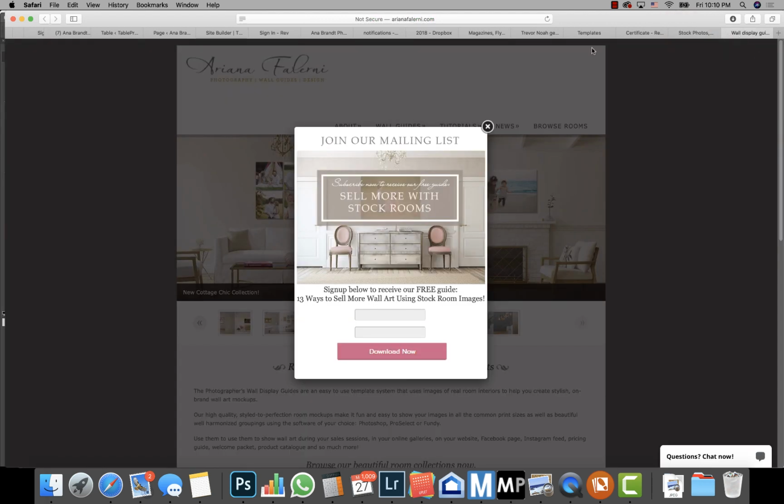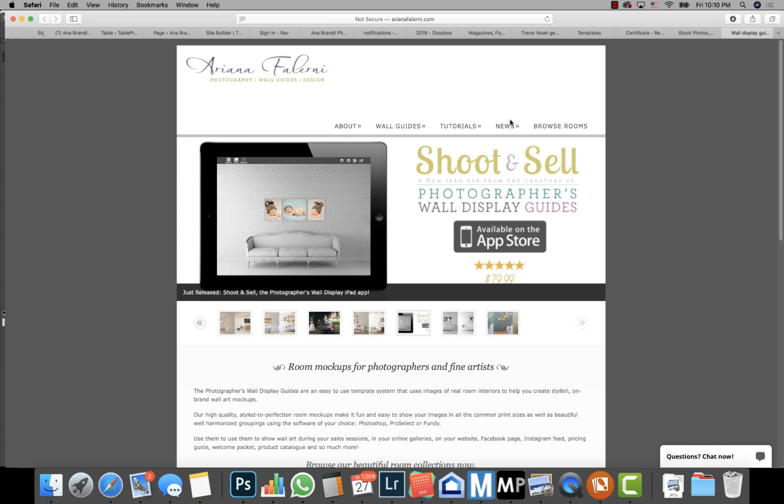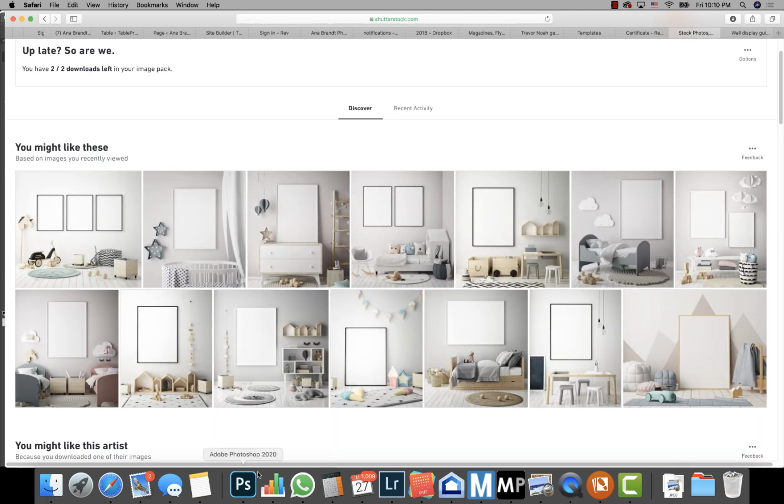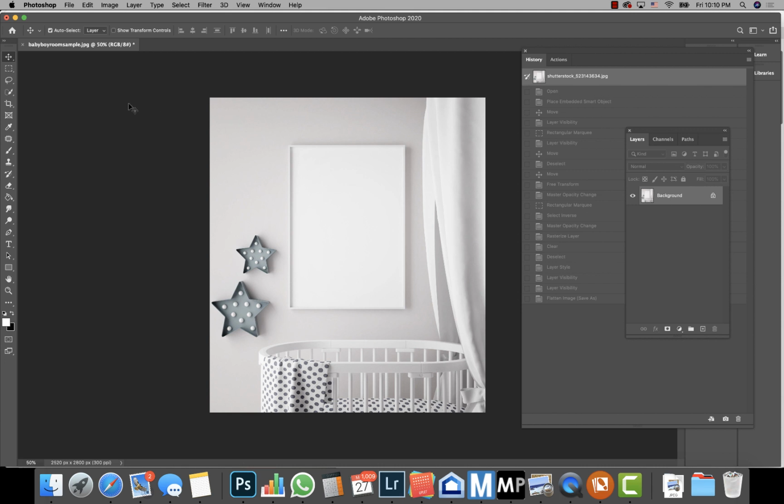I also own wall guides from Ariana Flaherty. She has some great wall guides and tutorials and things like that. So I own some from her and I own some from Shutterstock. This example is to show you how to work with Shutterstock.